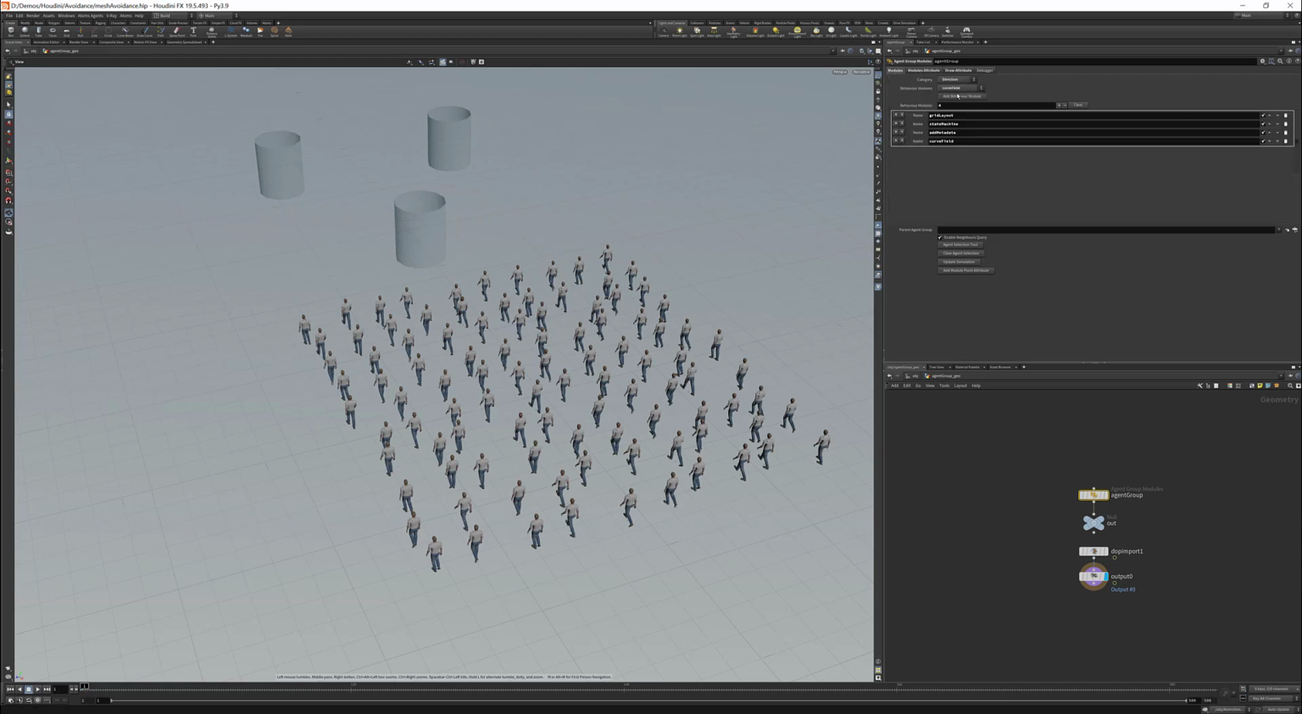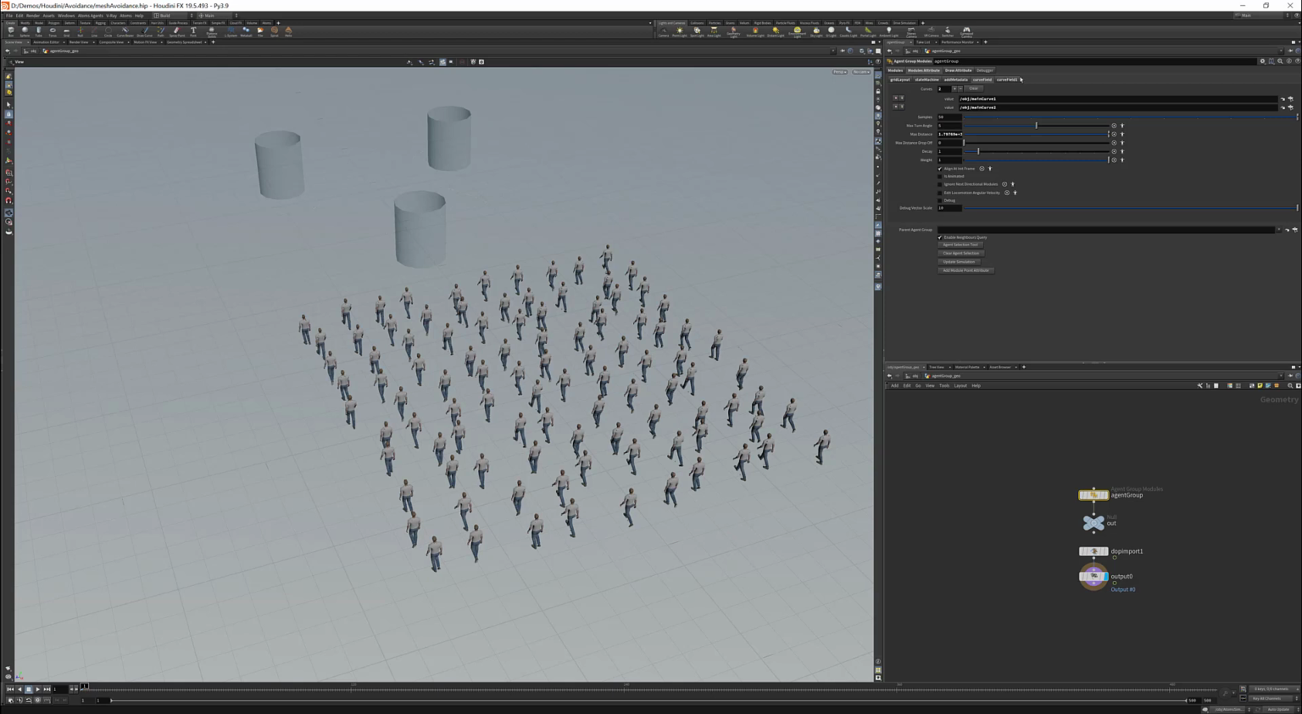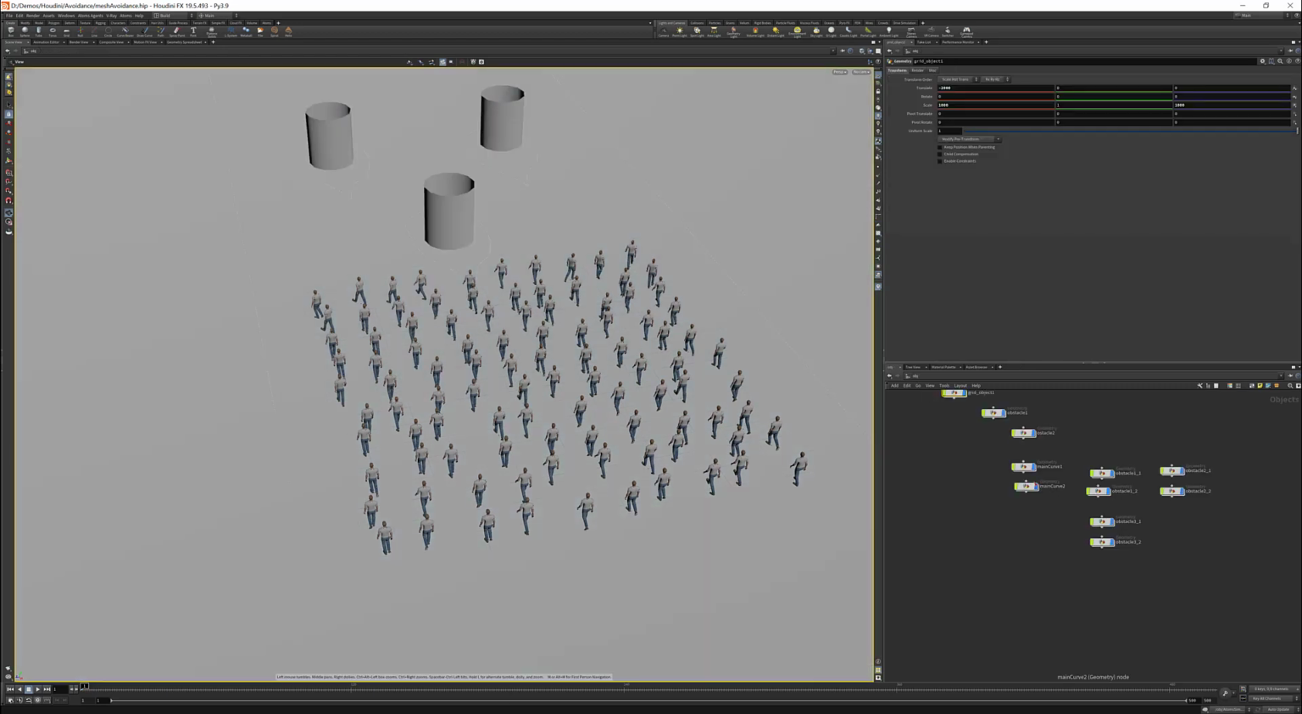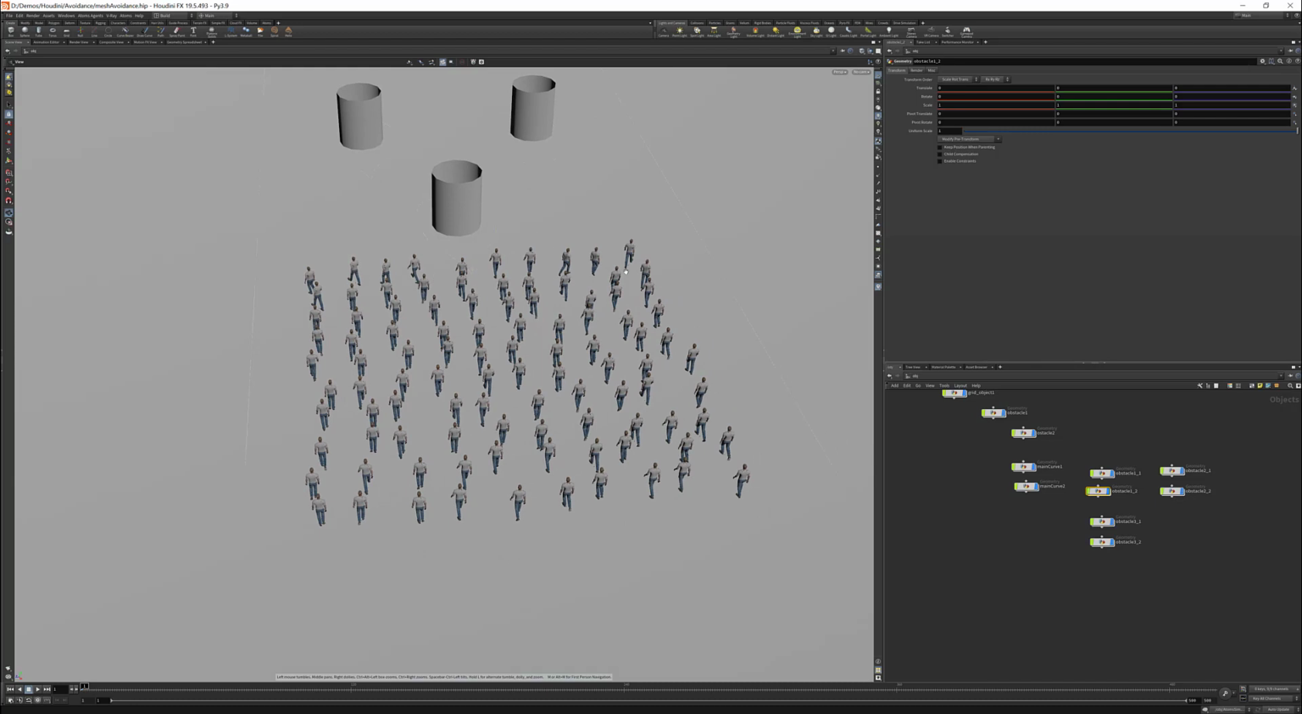So then we can create a new curve field, and on this curve field we're going to add 2 curves again. So the 2 curves are obstacle 1, 1 and obstacle 1, 2. So let me check if they're actually correct. 1, 1 and 1, 2.